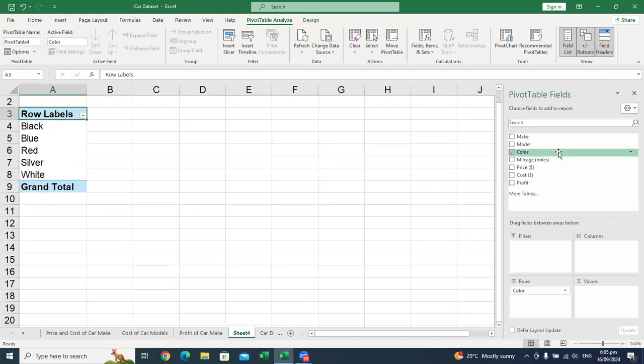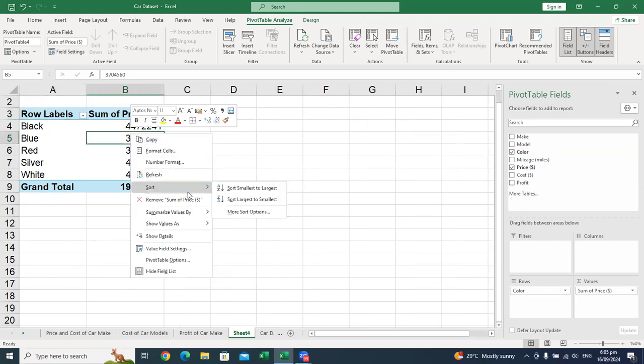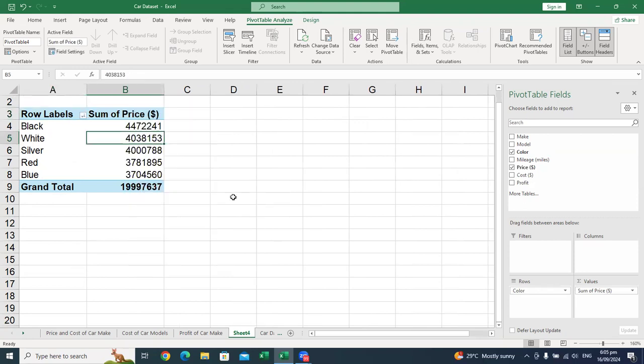So we've gotten the car colors. We have black, blue, red, silver, and white. So let us get the price. Okay, and after that, I said once you do that, sort it immediately so that you'll be able to know which one is the highest and which one is the smallest. So right now, let me name this last analysis we've done. This is price of car color.